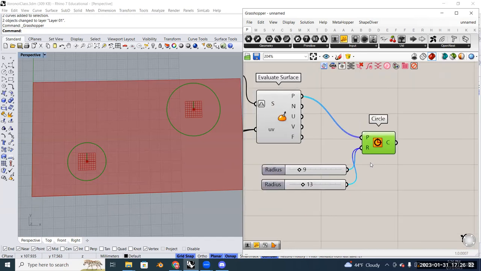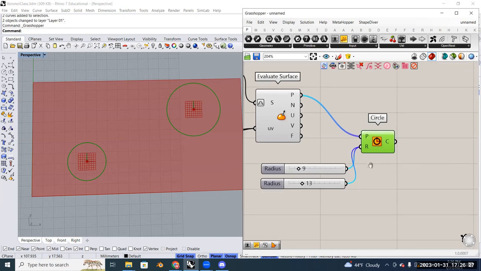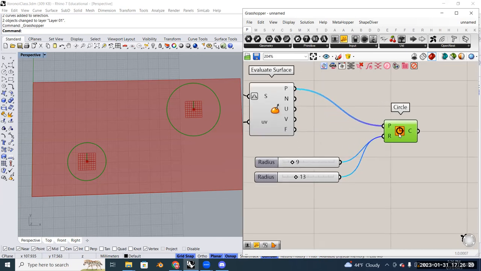Question: how does it know which radius to assign to which point? In this one, it goes based on the order that you plug them in to the radius. In this case, though, that is a good question because it's not always clear, and sometimes if you're working on a bigger script, this might cause you trouble.